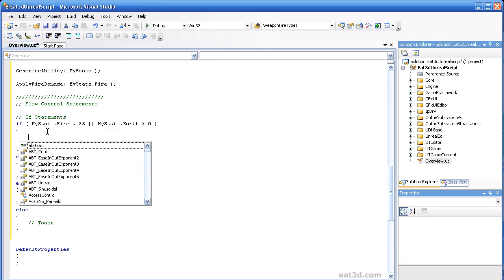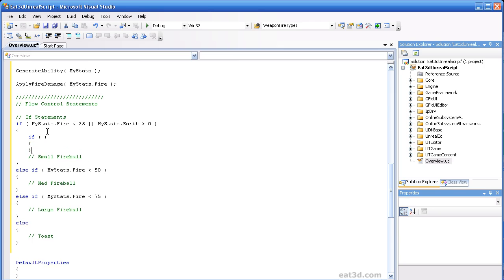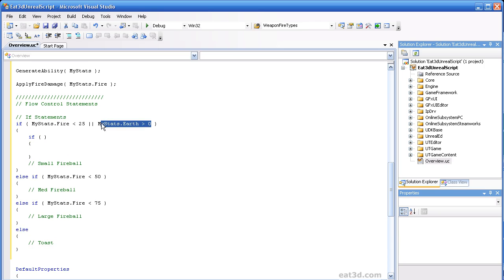You can do a case where you just basically take whatever condition you were adding up here, if it makes more sense. Not saying it always would, but you can also just do this, and you can have a separate set of code that runs in here. So maybe if their earth stat is greater than 0, you want to add a modifier to the ability. So you can basically say, if my fire stat is less than 25, I know I'm going to fire the small fireball. But I also want to check to see whether my earth stat has some meaningful value, and I want to apply a modifier or something like that.